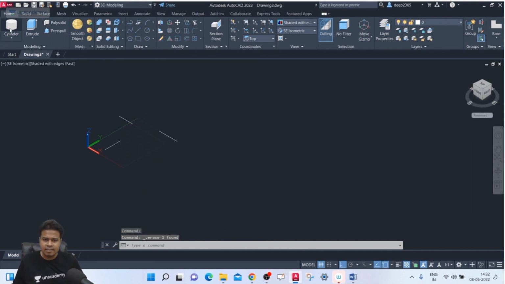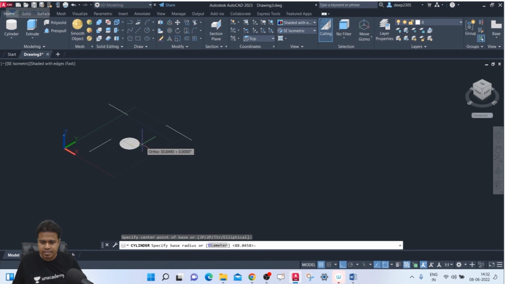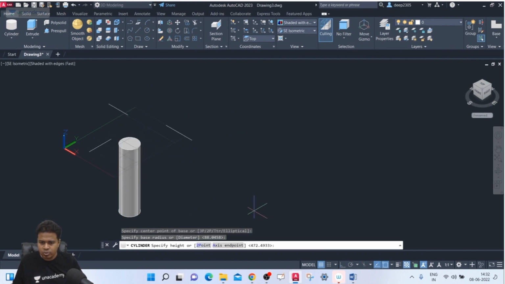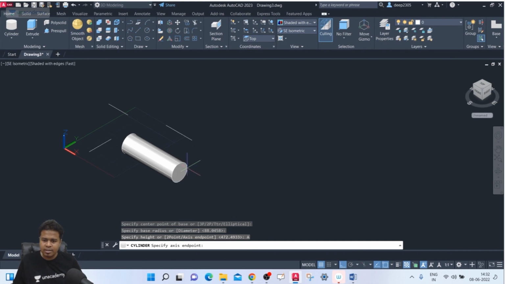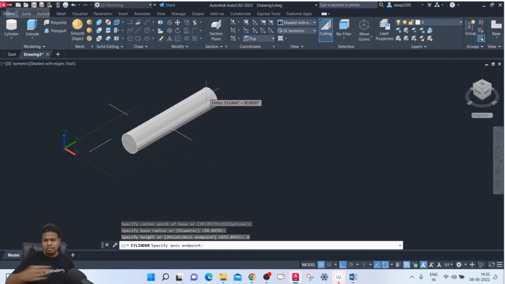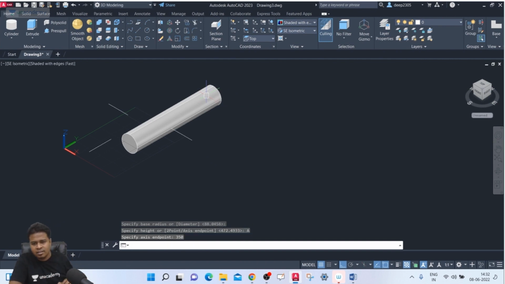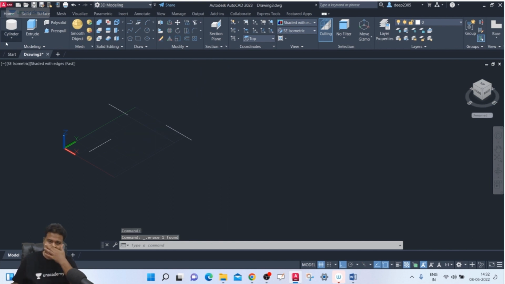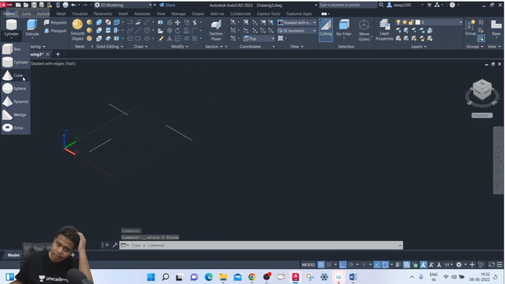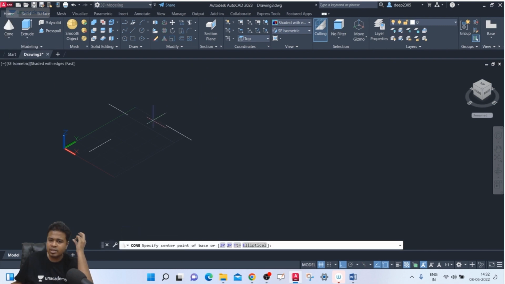Yes, see here. Now center point, base radius. Now go to axis endpoint again. You can switch your direction. Suppose you want the cylinder axis to be along the y-axis, so move there and give the length. Suppose you want a height of 350, so give the height of the cylinder, that is the length of the cylinder is 350. So this is how it is. This will be really useful. Now the next command is cone. You already know what a cone is.